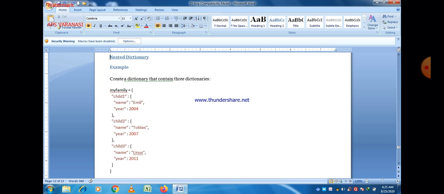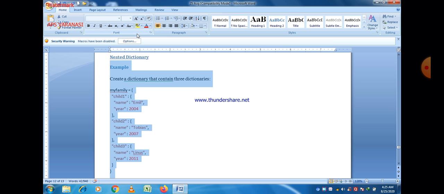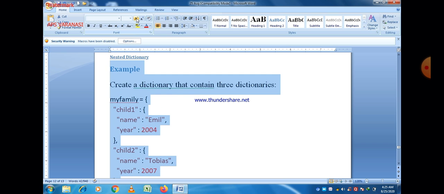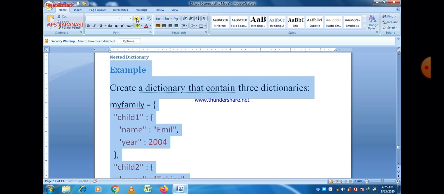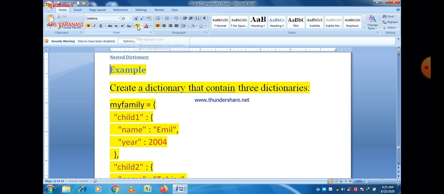My family is the name of the dictionary, which contains three keys: child 1, child 2 and child 3, and the values for these three keys are in the form of a dictionary itself. So it is an example of a nested dictionary.